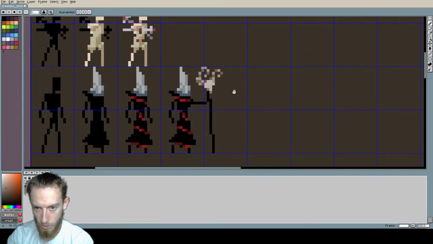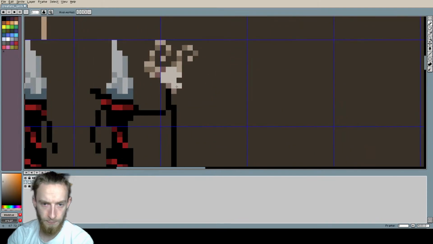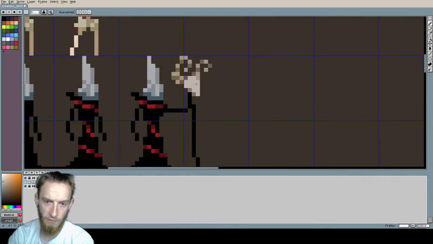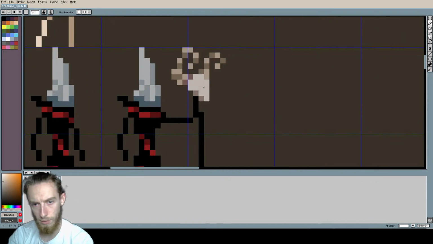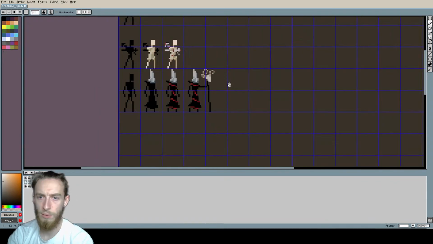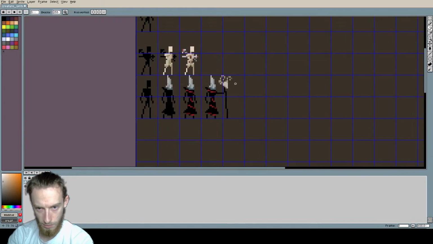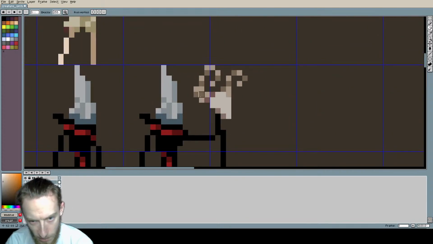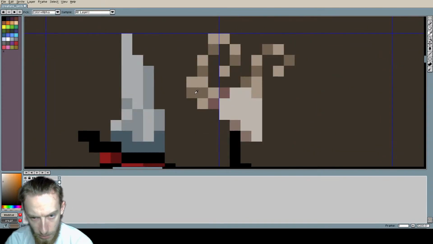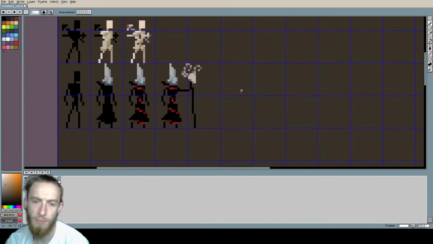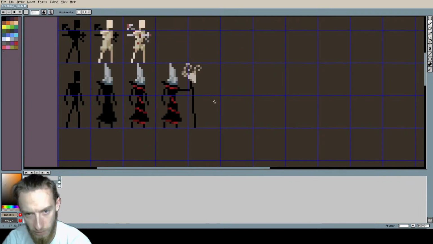So let's use the colour picker so that I can unify the colours. Yeah, I think that's okay. I think you can tell what it is. That'll do. Yeah, I'm going to leave it like that.